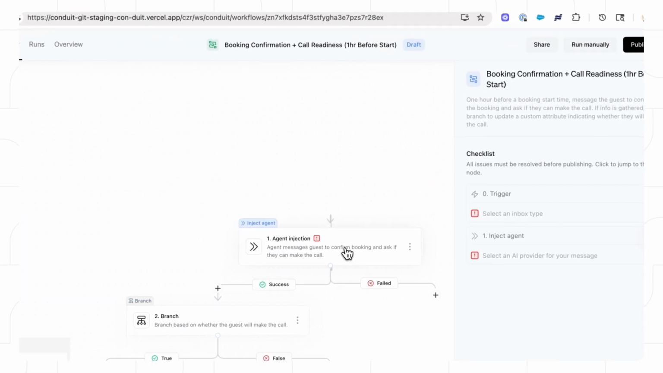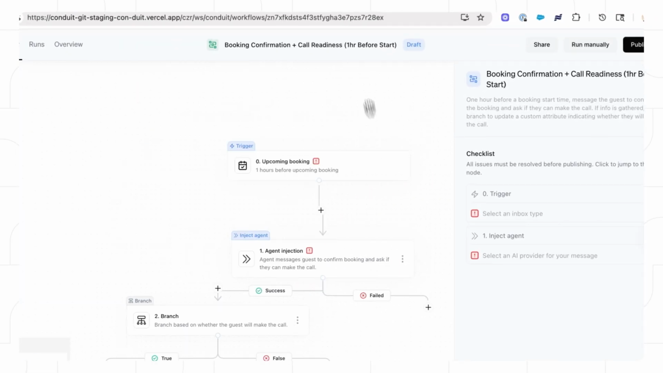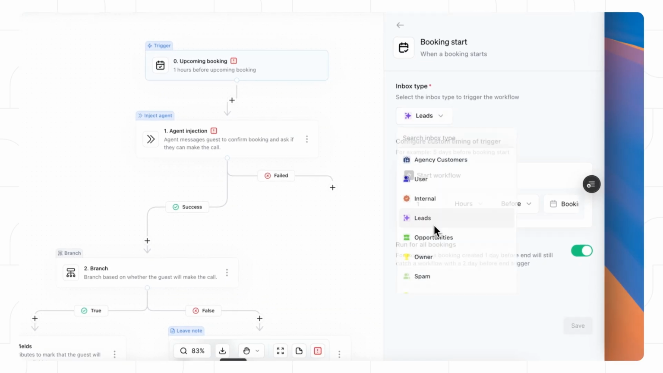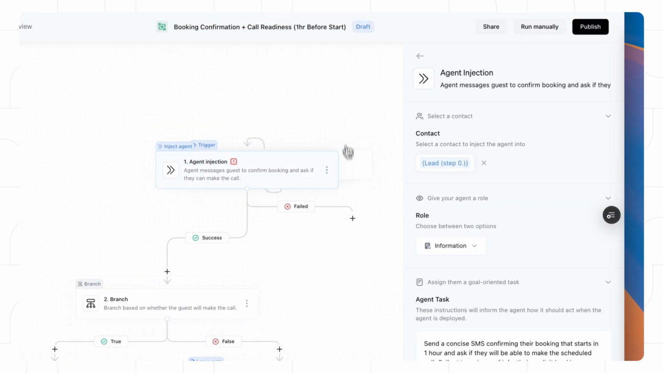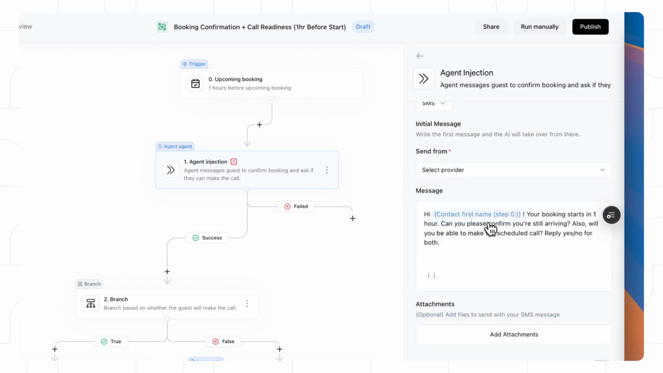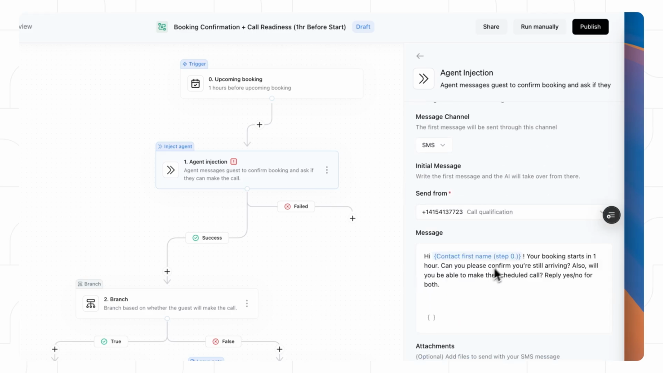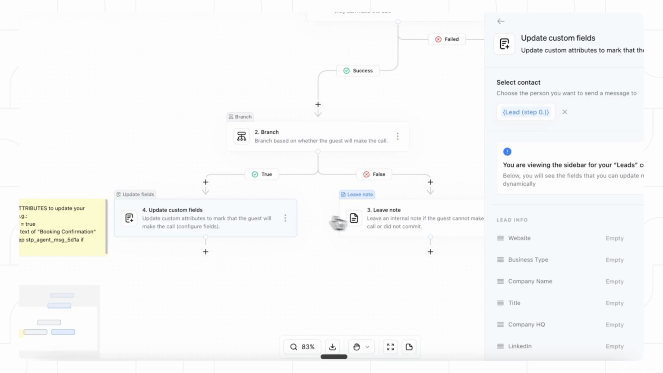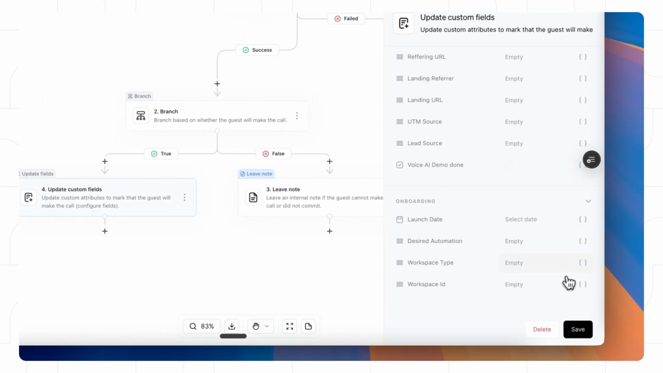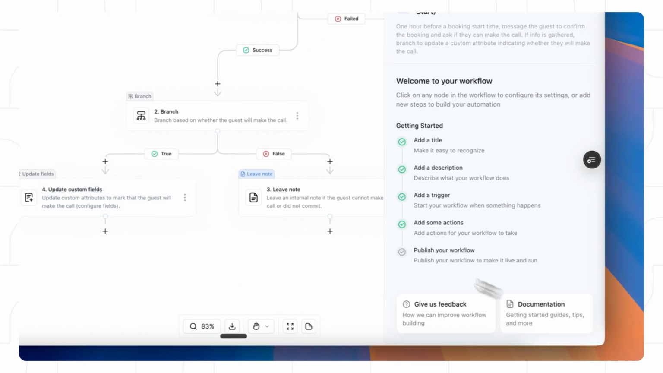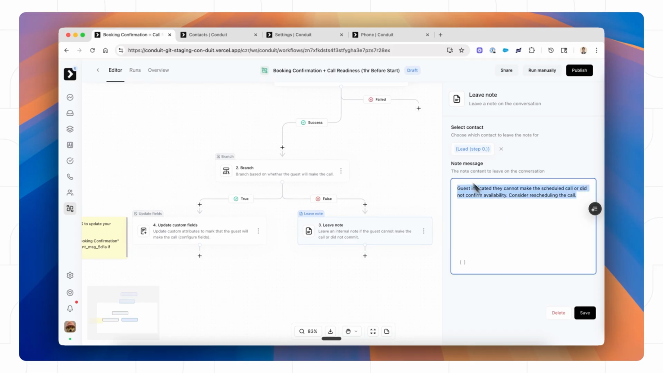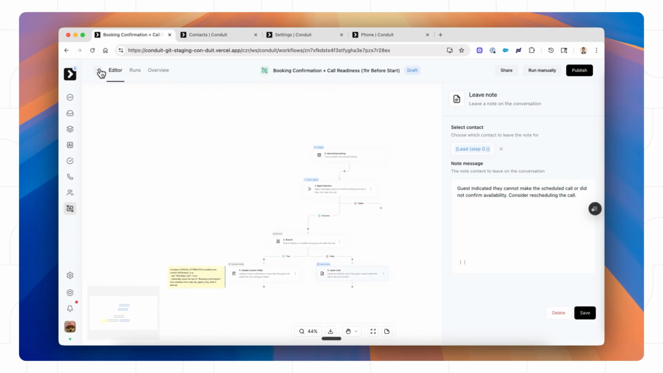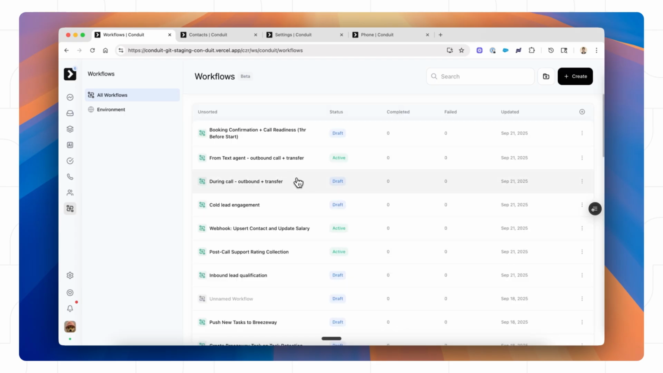But essentially for this one, what we do is there's an upcoming booking. So 1 hour before, we're going to agent inject, ask if they can make it. We select the provider. We'll branch on whether they can make the call. If they can make the call, we'll update a custom field saying we'll make the call. And then otherwise we'll leave a note that indicates they didn't make the call. Okay, yeah, great workflow.